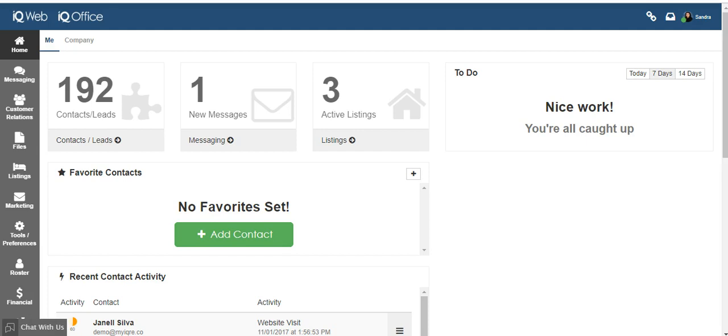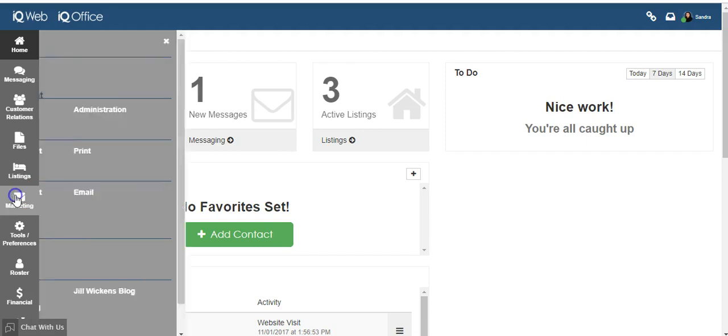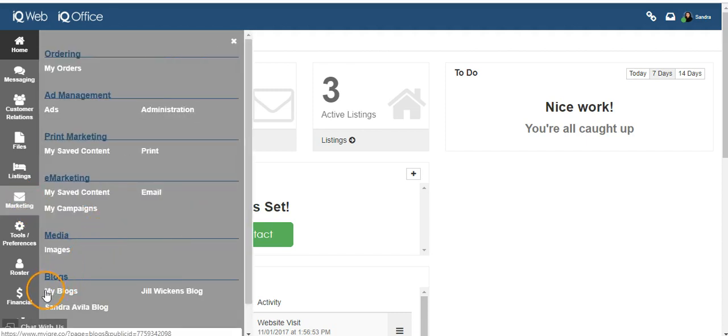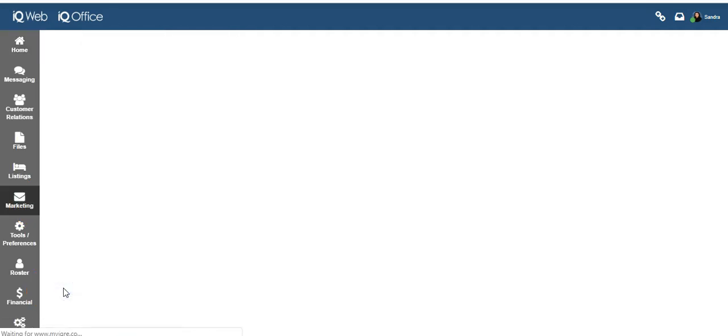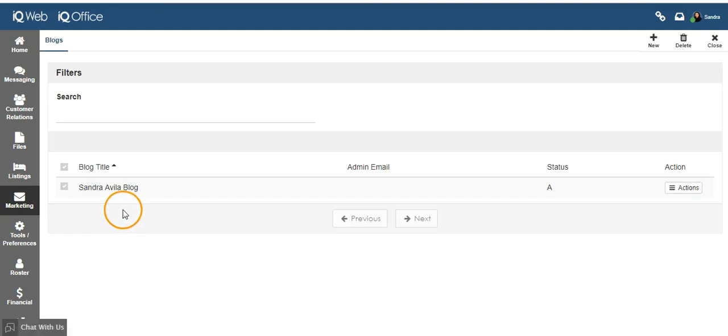To begin, log into your IQ Office. If you don't know how to access the system, please contact your office administrator and they can help you with that. Once you're logged into the system, go to the marketing icon on the left-hand side of the screen and then click on My Blogs. This will open your main blog dashboard.